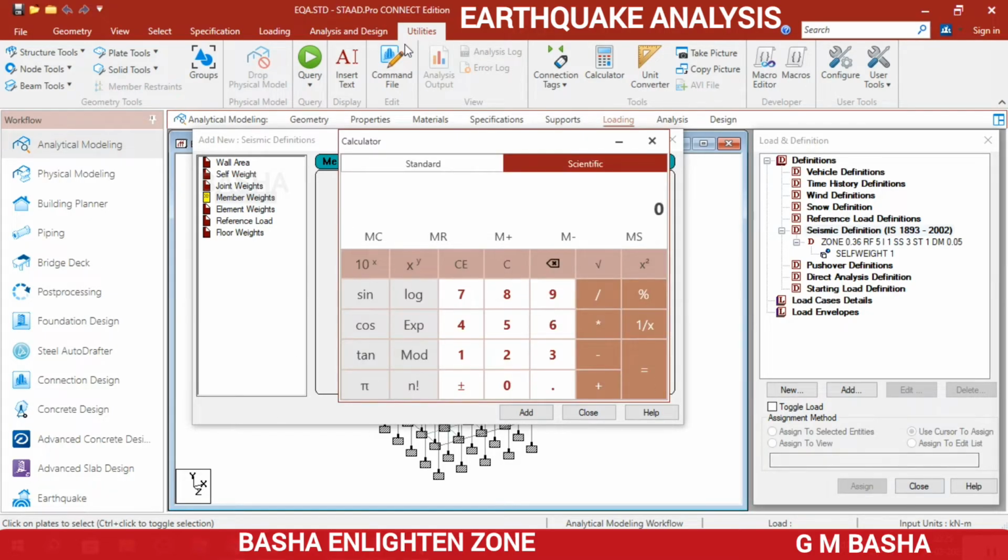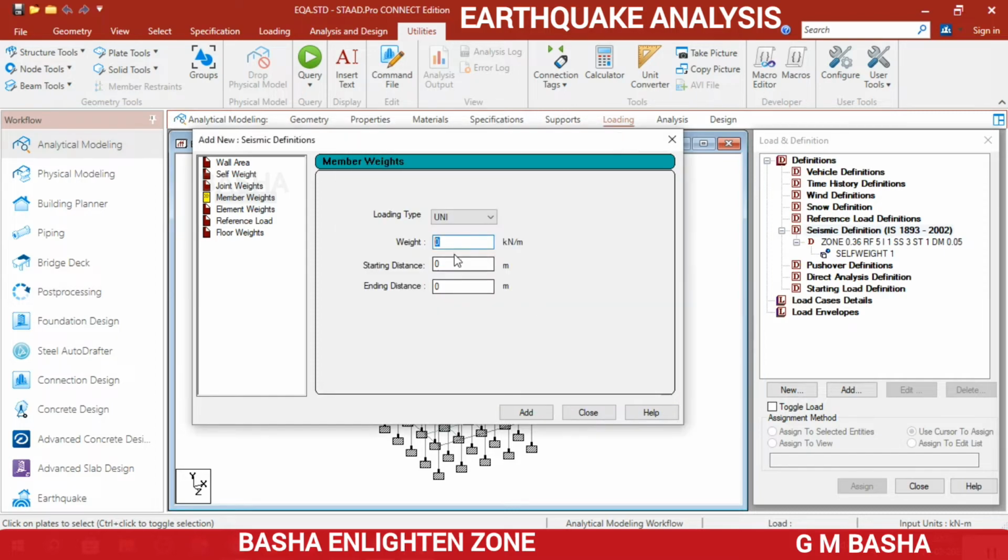See here, in the utilities you can select this calculator and then enter 0.3 by 0.23 by the unit weight of RCC. Click OK, that is 1.725. So here I will give 1.725 in minus. Okay, then click add, and again go for floor weights directly.